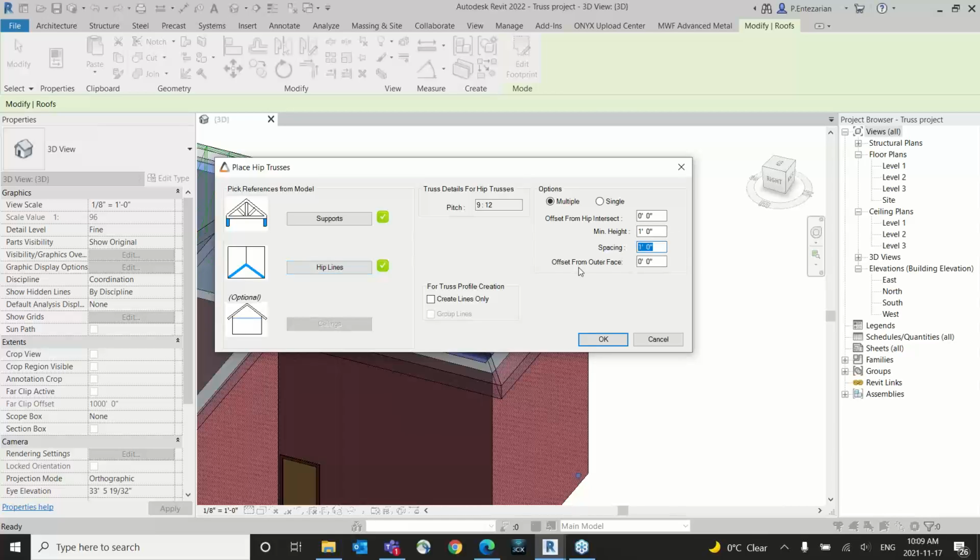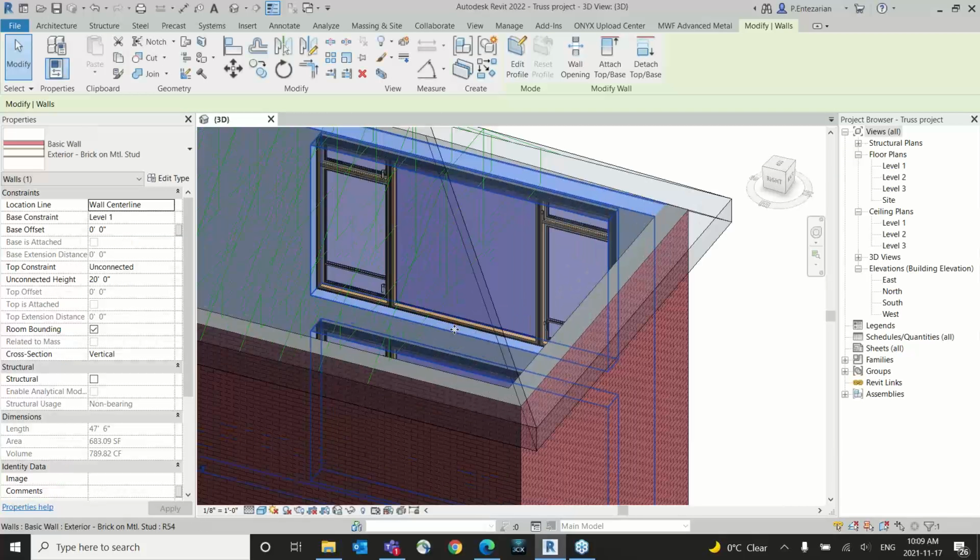We can change the spacing here again to 2 feet, and we can add offset from outer face. But for now, we can just select single, and when we select single, the minimum height and the spacing would gray out. And we can just add the offset from hip intersect. So we can add 2 feet here and offset from outer face. And OK. So this is going to be our hip envelope.